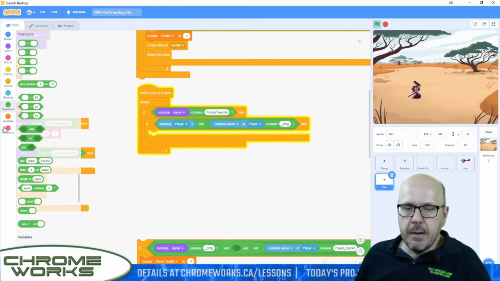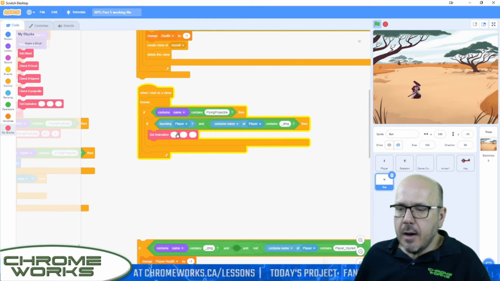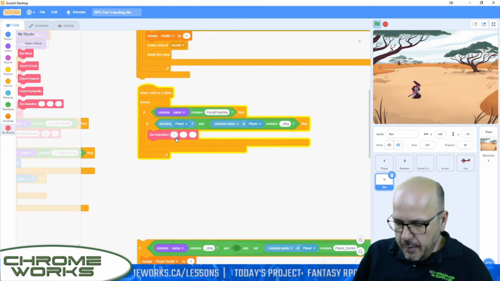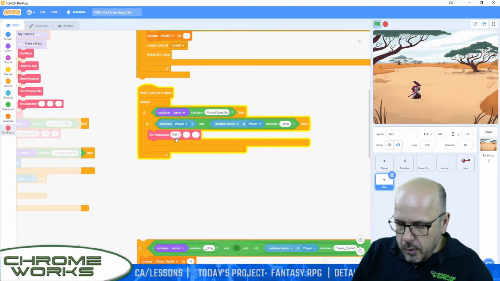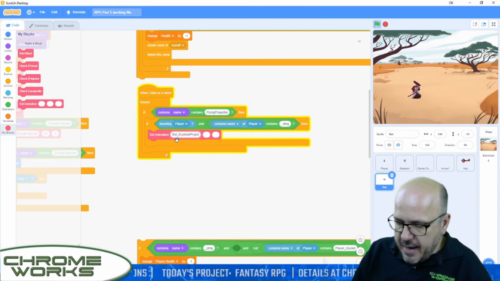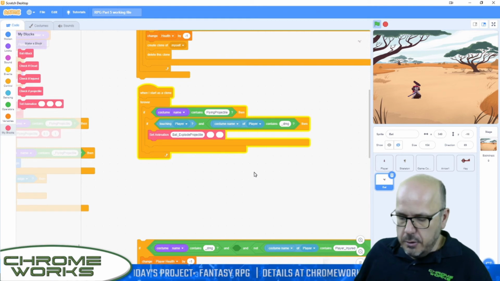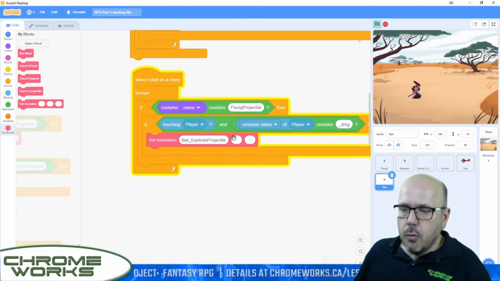So if I'm wearing that costume and I'm touching a bullet, then we're going to set the bullet into an explosion animation here. So let's go to my blocks. We'll grab a set animation block. Now the costume for the projectile to explode is called bat underscore explode projectile. No spaces here, just capital letters, camel case to tell you the space between the different words here.